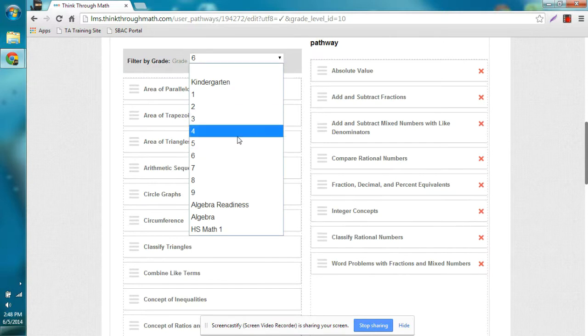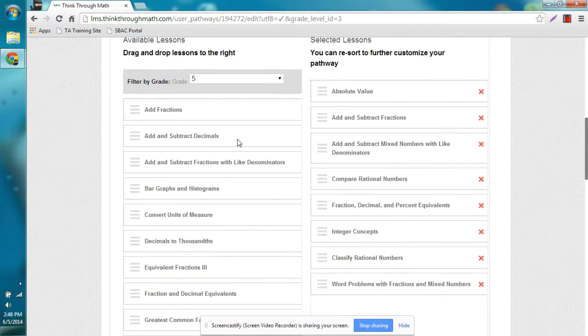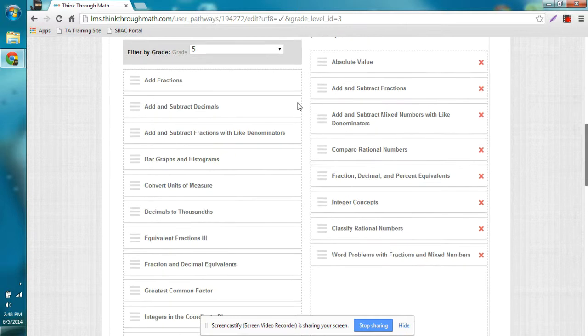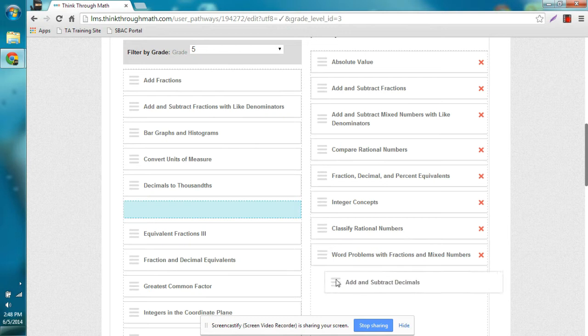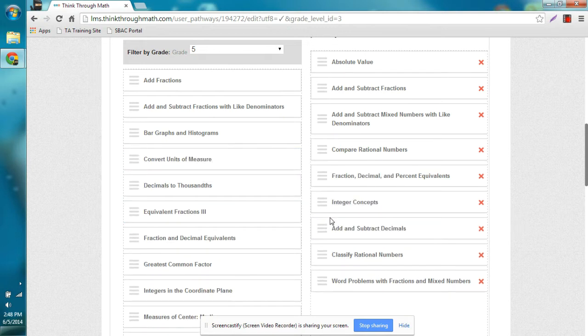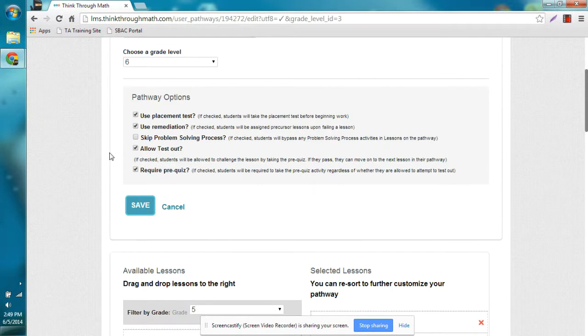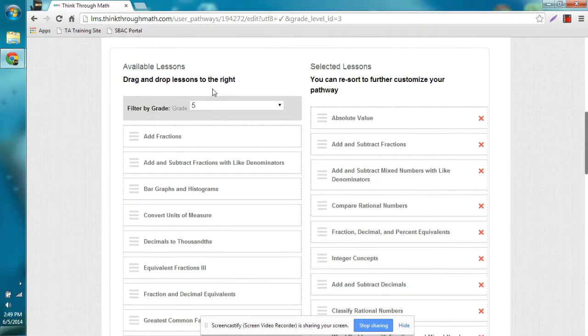I can click on 5th grade material as well if I want to, and I can go back a couple. So it's got add fractions, add subtract decimals. Maybe that's something that I really need, you know? Then we're going to have to add subtract decimals that are negative later on, so I can do that. It just starts you at the grade level of 6th, and then it will help them get to that grade level through whatever it's going to assign them.